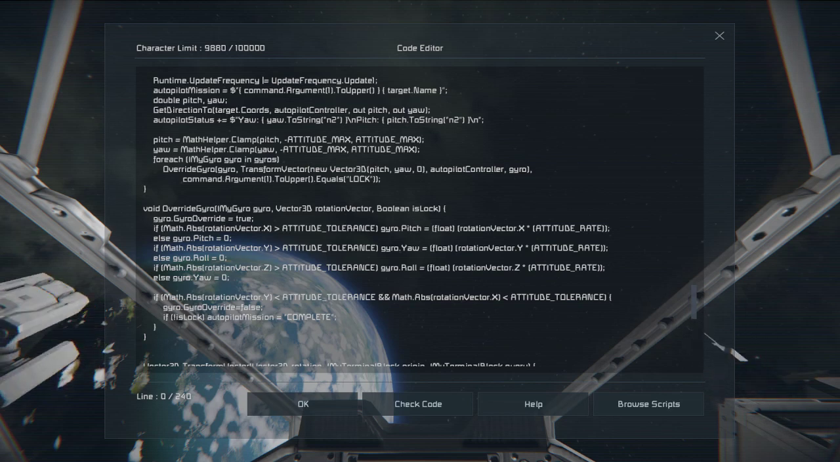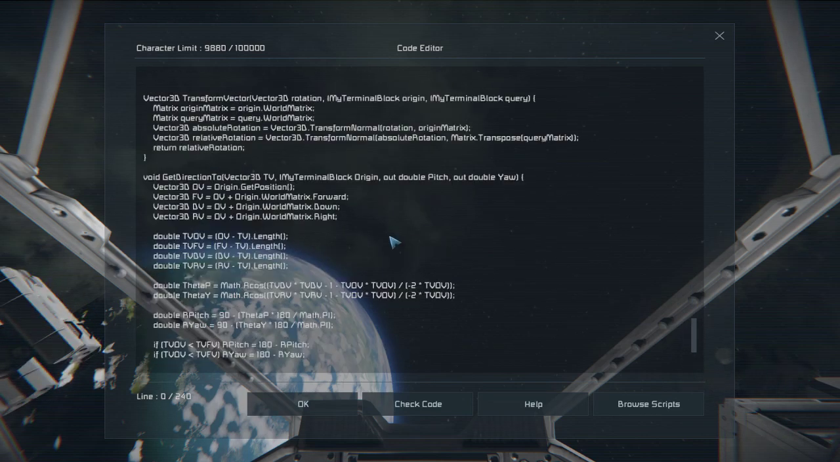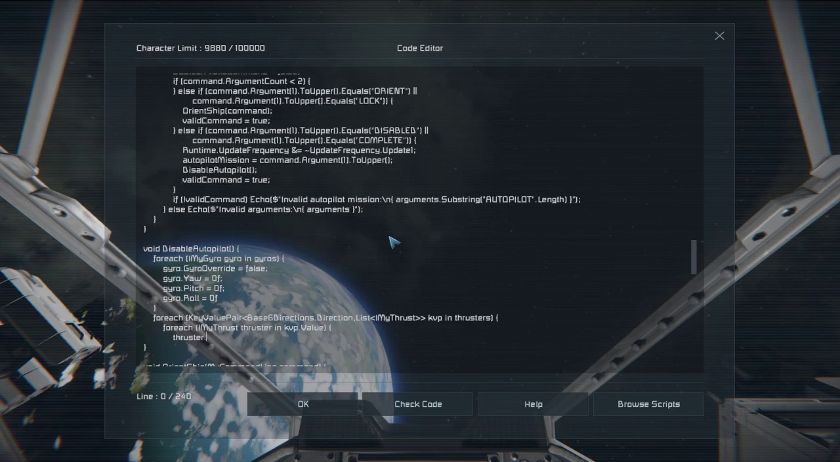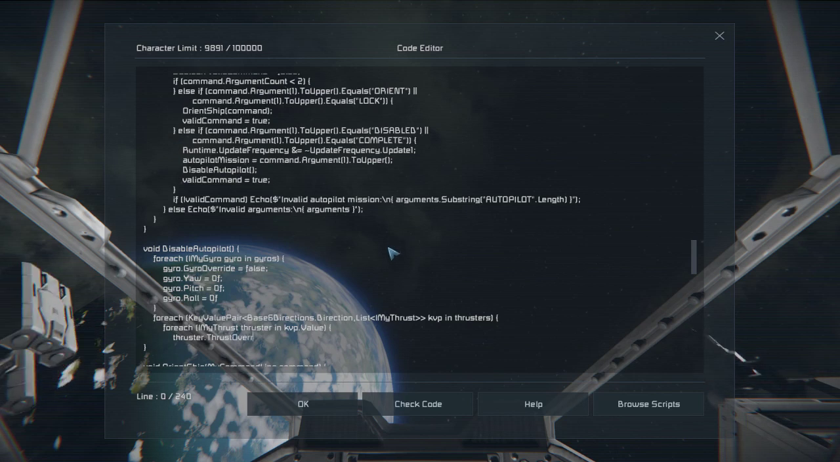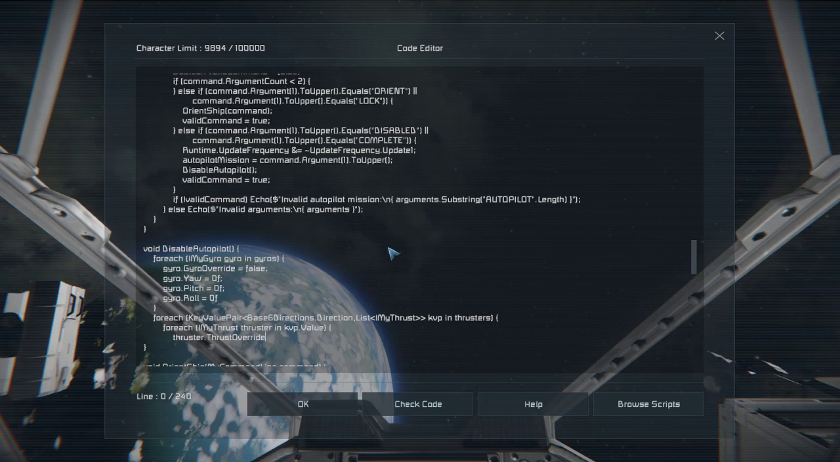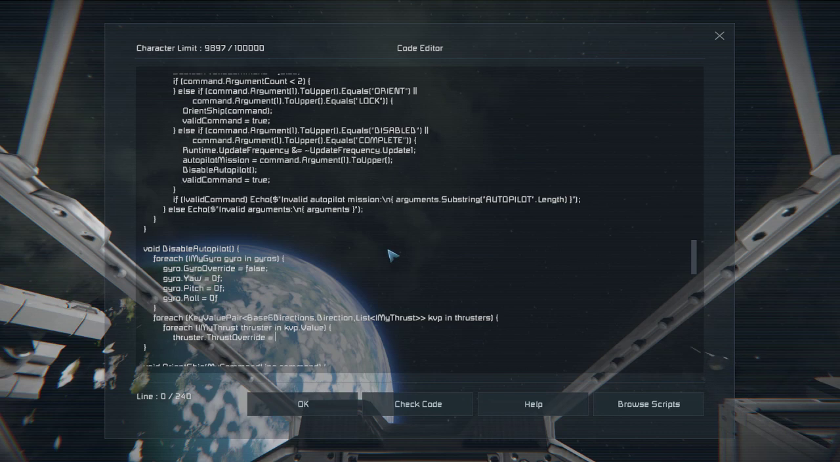So we will do thruster dot thrust override. Now, if you do thrust override, it's in newtons. If you do thrust override percentage, it's a percentage of the total. We're just setting it to 0, though, so it doesn't really matter which one we do.